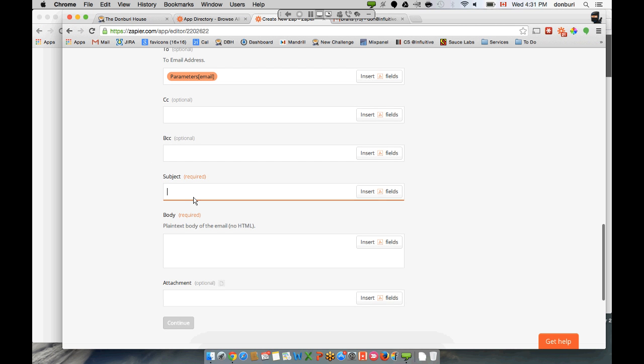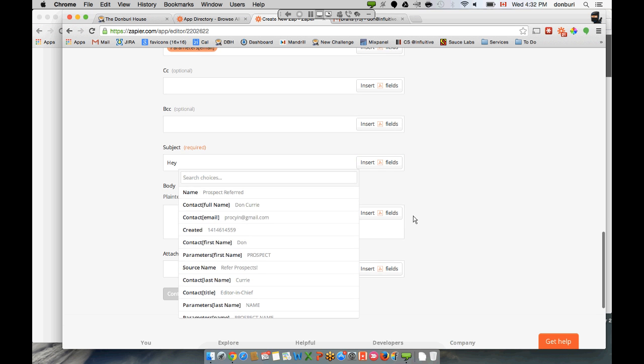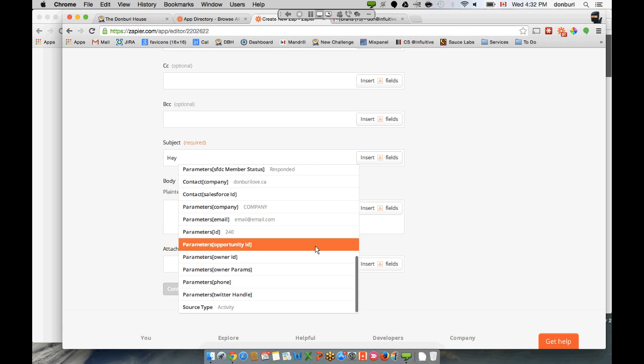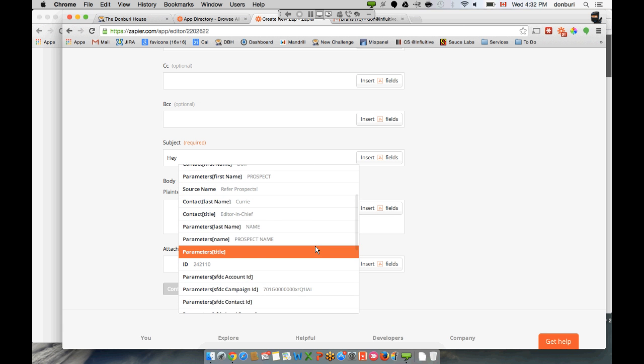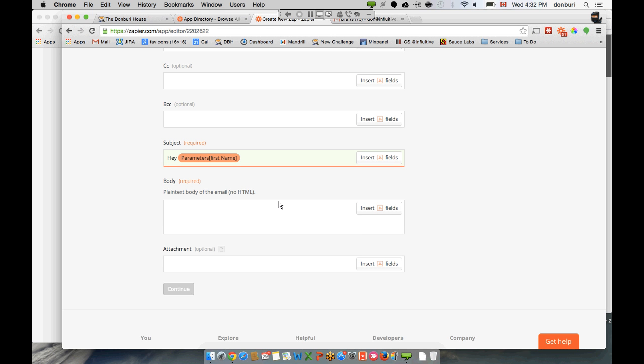Okay, so let's quickly go through this one more time. Again, if you remember, hey, we're going to do parameters first name is the name of, so if parameters first name, there you go. That's the prospect first name. Parameters first name and parameters last name is the first and last name of the prospect. Parameters full name is the full name of the prospect.